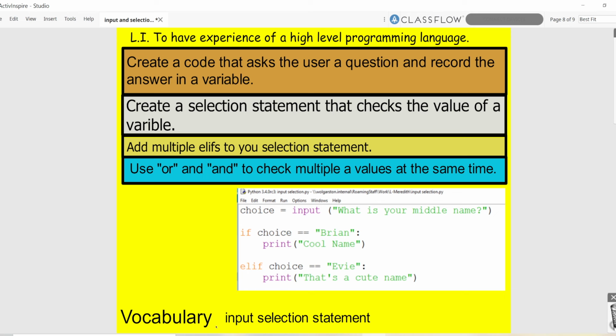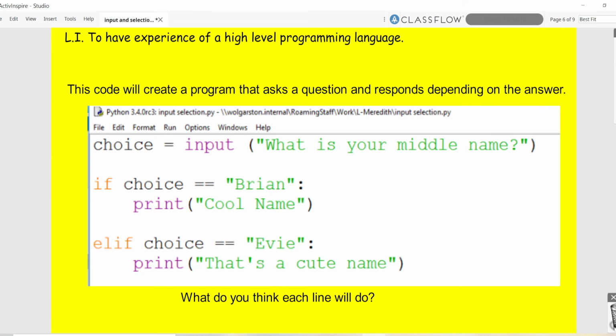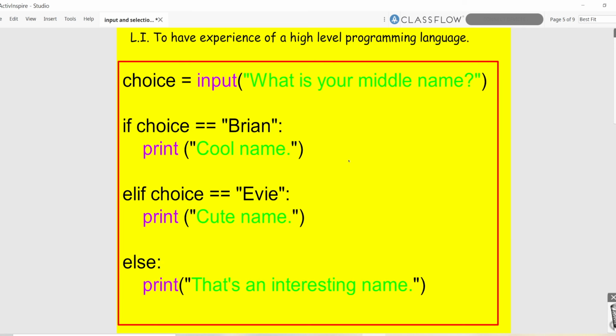So our vocab today is input and selection statement. We have got the example here that I've shown you. We also got this example that you might want to look at, because that's got our else on it as well. Okay, best of luck, and I'm looking forward to seeing what you do.